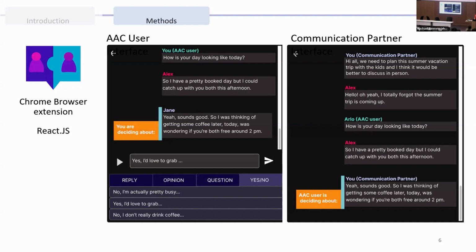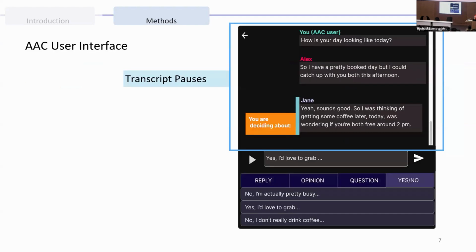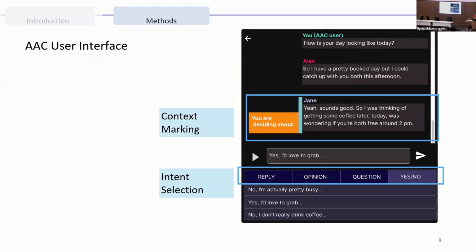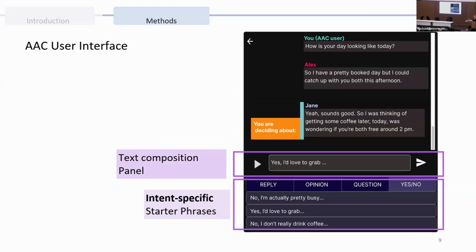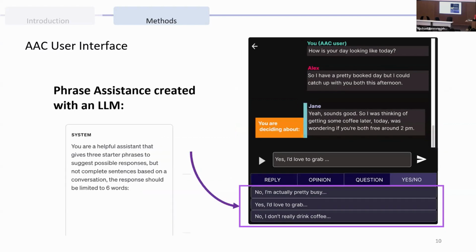And so they can get some suggestions from a large language model on some starter phrases that have reference words that can help them refer to different past topics in conversation. And I'm gonna jump ahead really quickly through the features, but basically COMPA freezes the conversation, marks the context of where this user wants to speak, and allows them to select an intention that guides the starter phrases that are generated by the model. They also have a text composition panel where they can edit these phrases if they don't agree with them, and they can play these phrases out loud in the conversation.